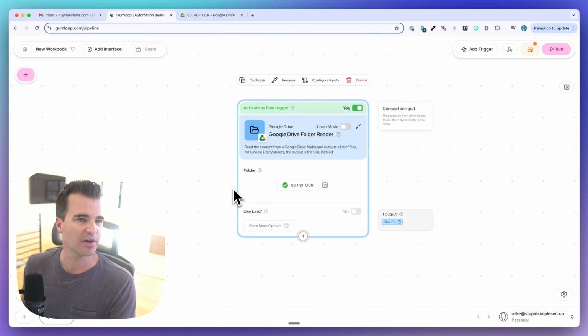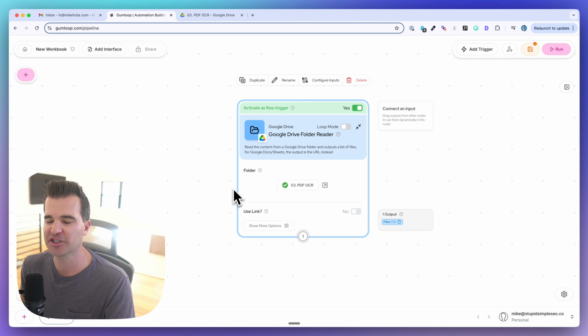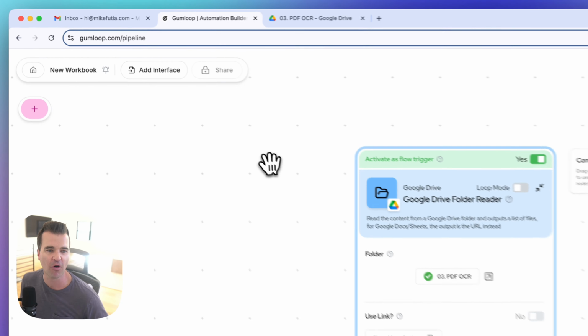All right, so what we want to do next is read the PDF document. And the good news is Gumloop has a native integration with a PDF OCR reader. We don't need Mistral. We don't need any APIs or HTTP requests. We can do this all in Gumloop.